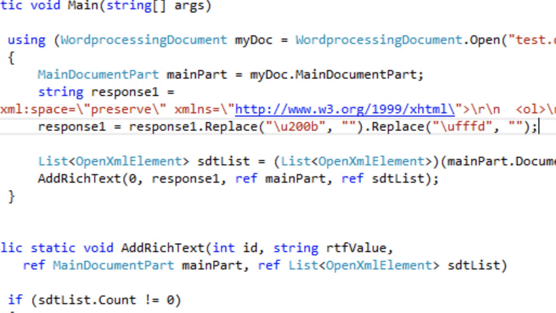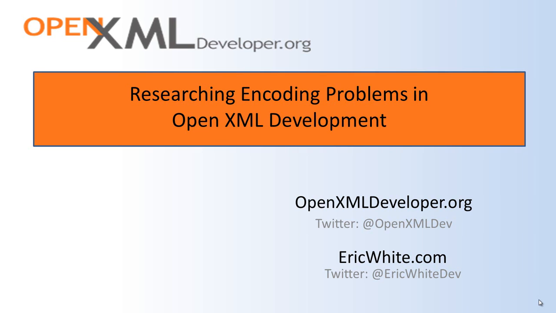And then you can find out what the actual Unicode code point is for that funny character. And then you can go and use a search engine to find out about it on the web and then take appropriate action, either in this particular case, delete the character from our string before we do the importation, or what have you. Well, that's all I'm going to cover in this video.